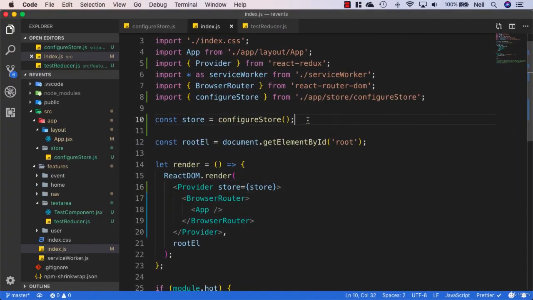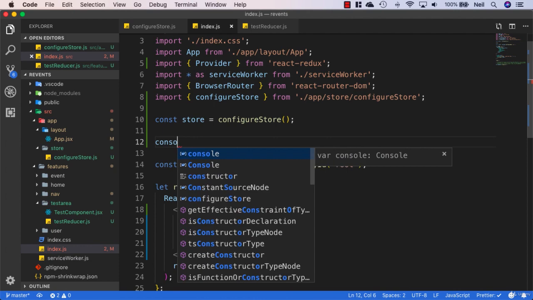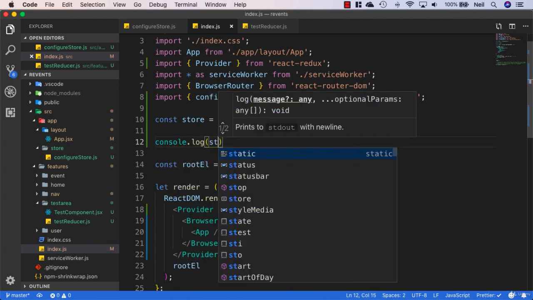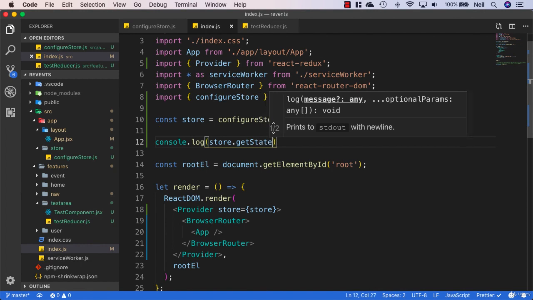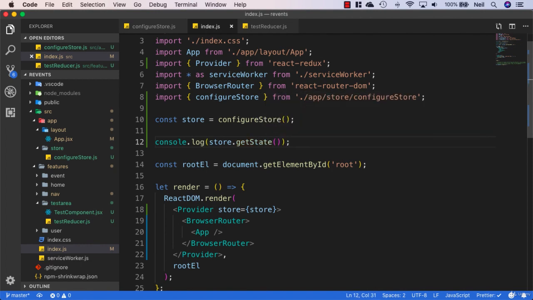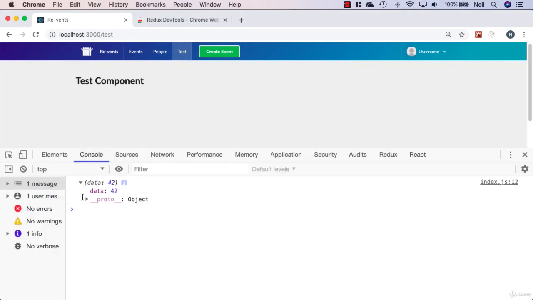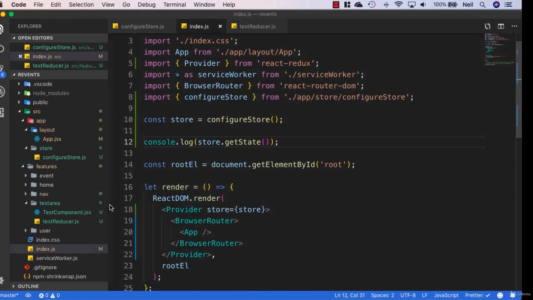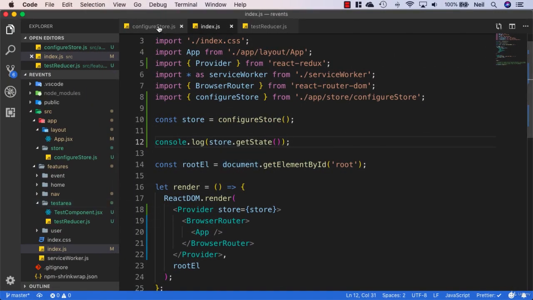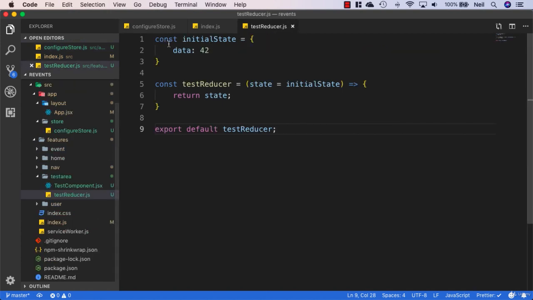So back in index.js, all I'm going to do is say console.log store.getState, and add the parentheses. And if we go and take a look in the browser, what we should find is that we have the contents of our store, and this is our Redux store contents. Really simple just now, just simply data and 42. And the reason this data is available in our store is because we've passed our reducer to our store, and our test reducer has some initial state that we're returning, and this is what is now available in our store.